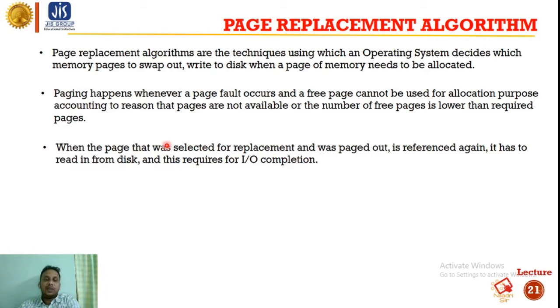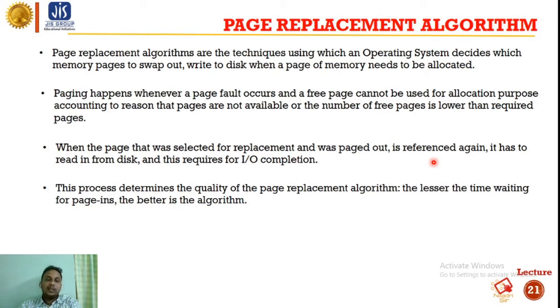When the page that was selected for replacement and paged out is referenced again, it has to be read in from disk, and this requires an I/O completion. This process determines the quality of the page replacement algorithm. The less time spent waiting for pages, the better the algorithm. If an algorithm requires less time to insert pages into memory, that algorithm is the best one.